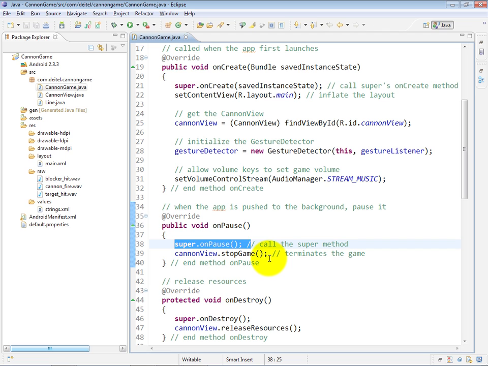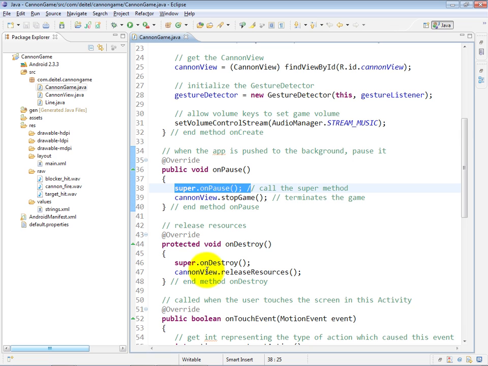Anytime you're programming for a mobile device, you don't want to keep consuming CPU cycles in the background if you can avoid it, because that consumes battery power and therefore makes the user's device last for a shorter time on battery. Separately, we also have onDestroy, and this is going to get called when the app is being physically shut down, and we want to make sure that we release any resources that are used by the app at that point. And those resources are managed inside the Canon View class, where we have a method called release resources specifically for the purpose of releasing things like the audio resources that we use during this app's execution.